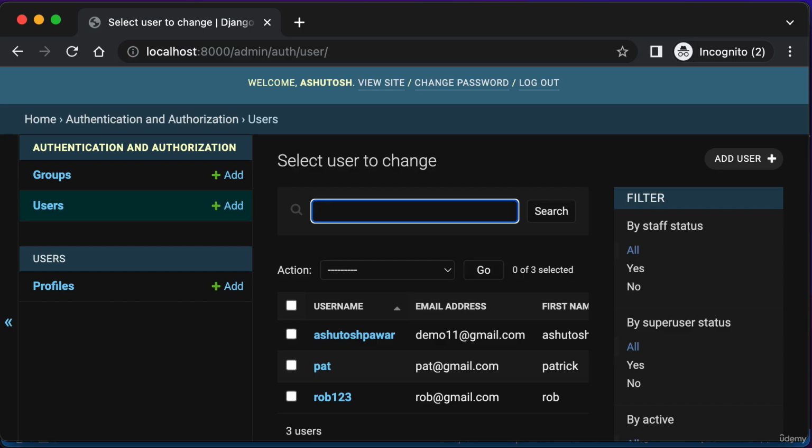And from the next lecture onwards, let's work on creating the functionality so that these users could now create their very own posts. So let's learn how to do that in the next lecture.